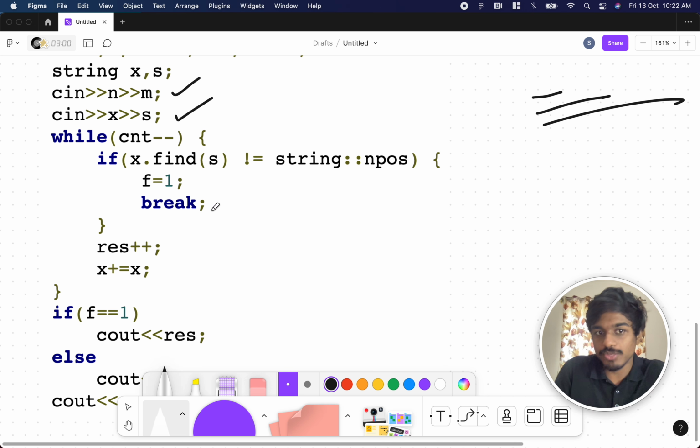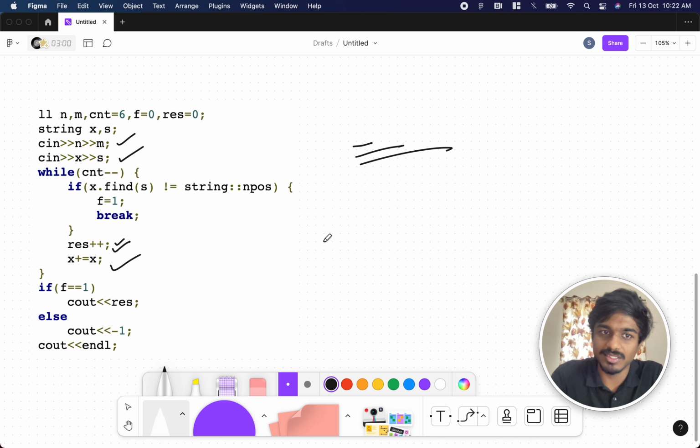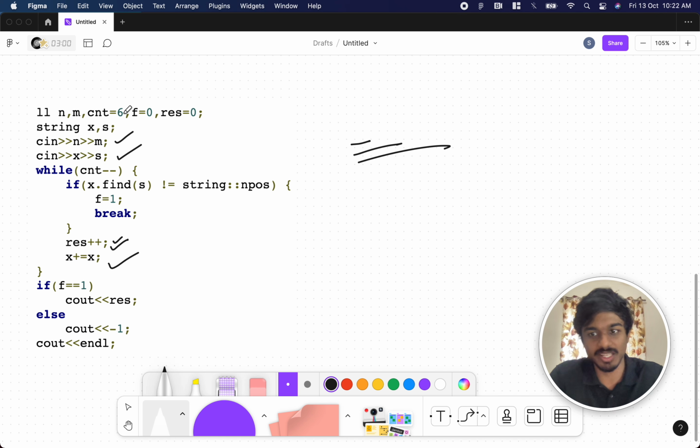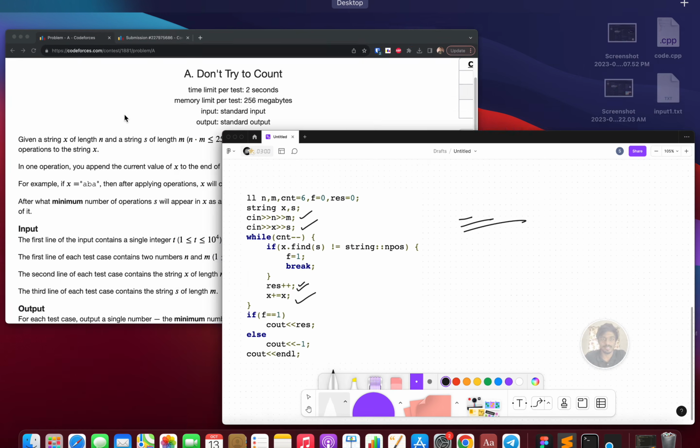So if we do not match, what do we do? We increase the number of operations. Result plus plus increases the number of operations. X plus equal to x just doubles it. It just appends to the end of the characters. So that's all, guys. It's very easy. Count, even if you keep count as 10 it will work, 6 also it will work. So you don't have to go for a tighter bound here. You can just make a rough estimate by seeing the constraints.